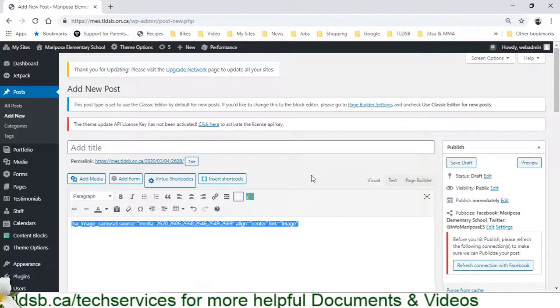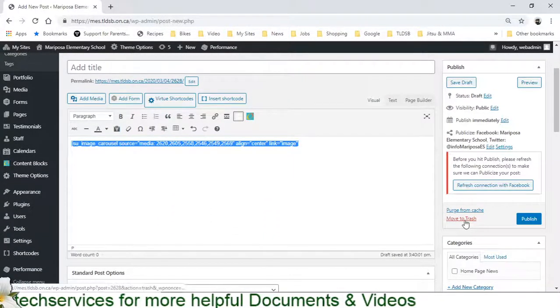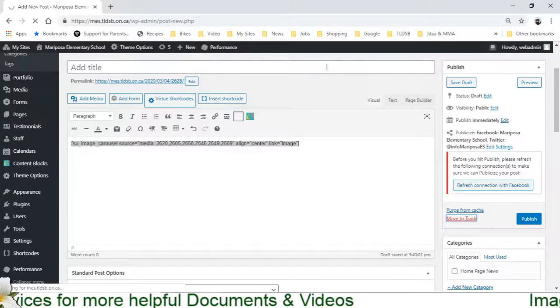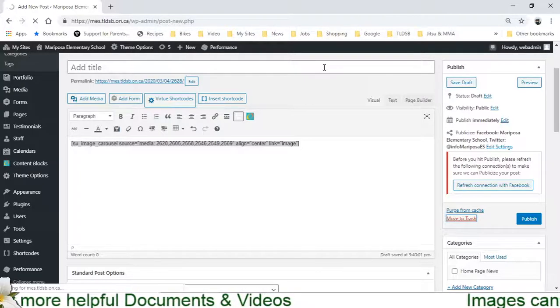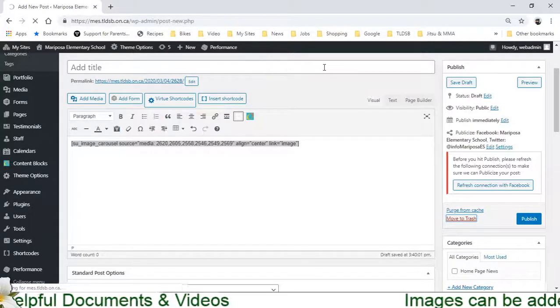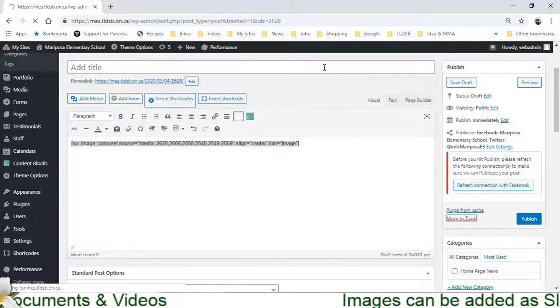So I could have, of course, published that as a new post and it would show up on the home page. I don't want to mess with their home page right now, so I'm not going to do that. Instead, I'm going to go ahead and say move to trash. Get rid of that. It's going to work that way for posts and for pages. So if there was a page like a school council page or a track and field page or something and I wanted to add images specific to that event or that theme, then I could do that.